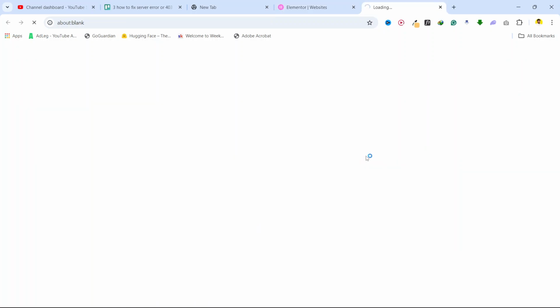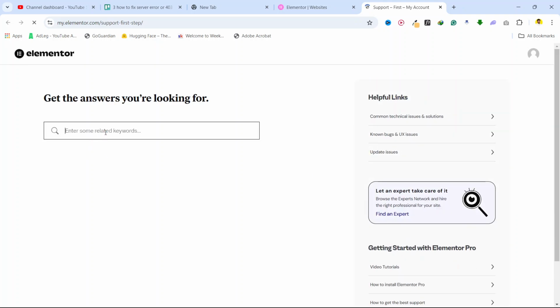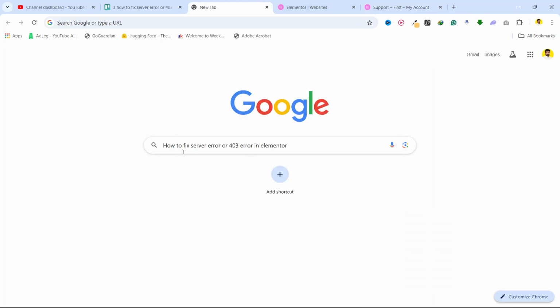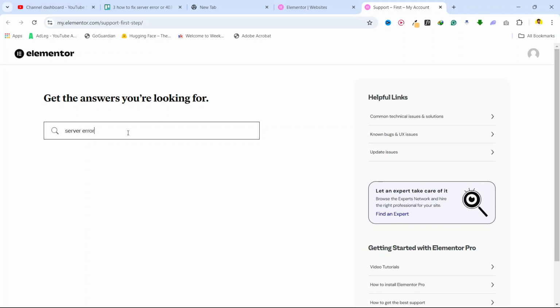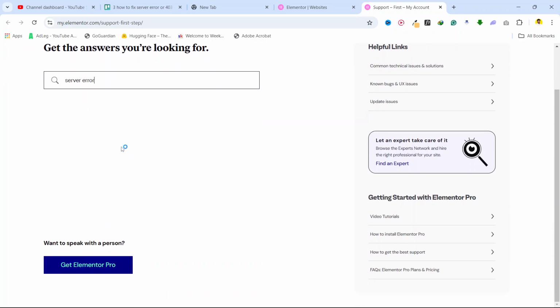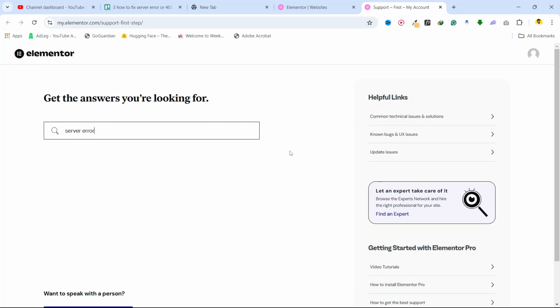But if you are still facing an issue, you simply need to come on to the Elementor and go on to the support tab and contact the support team, and you need to mention the issue, that is server error. Let me select that, copy that, paste it here. So here you need to mention and you will get the issue.